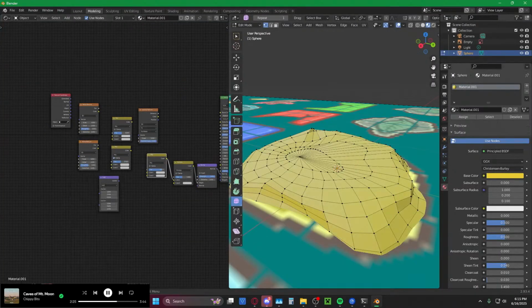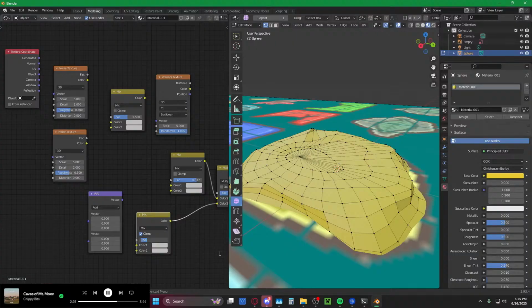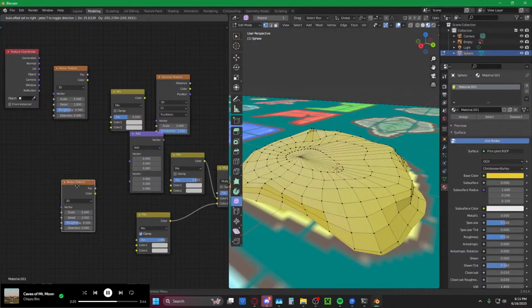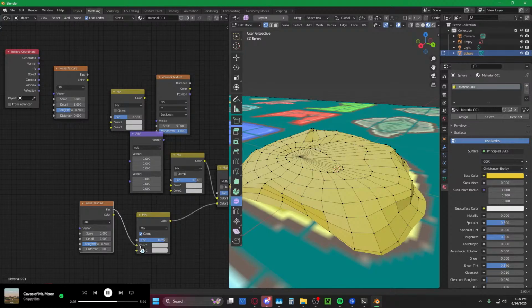Okay, no problem, but it looks like that also is a mix of bottom mix over here. Color 2, and then that. 0.892. I'm gonna take the noise texture there. Take the actual number, put it as color 1.